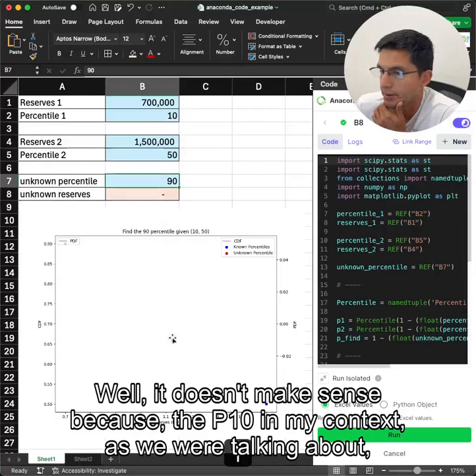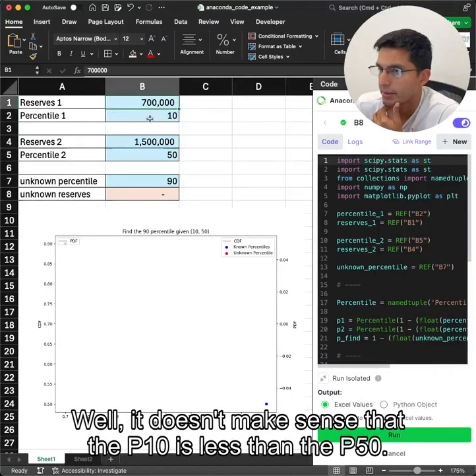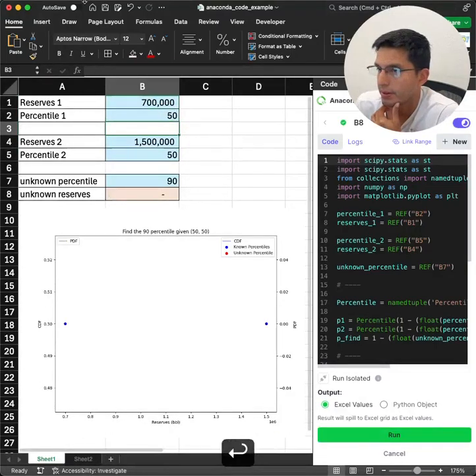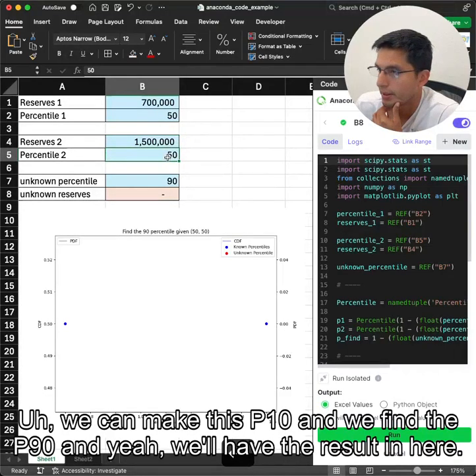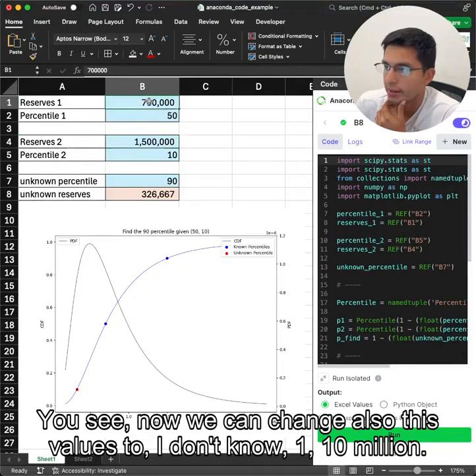Yeah, well, it doesn't make sense because the P10 in my context, as we were talking about the PRMS defined reserves, well, it doesn't make sense that the P10 is less than the P50. So we can make this P50, we can make this P10, and we find the P90, and yeah, we'll have the result in here.